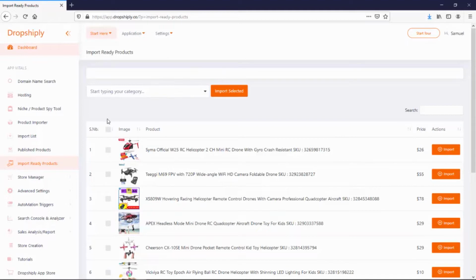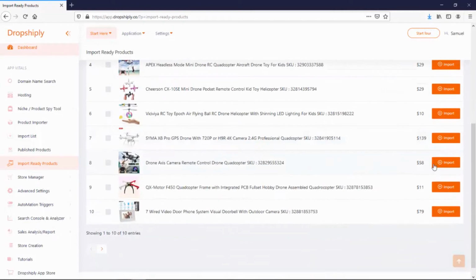Okay, you don't need to do anything yourself in this section. You just import the best products. You check the price right here, and you just import them.